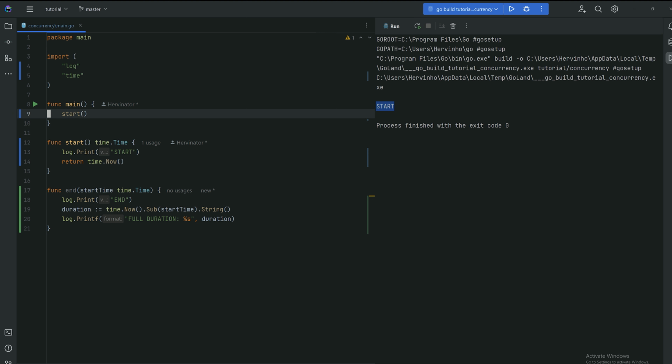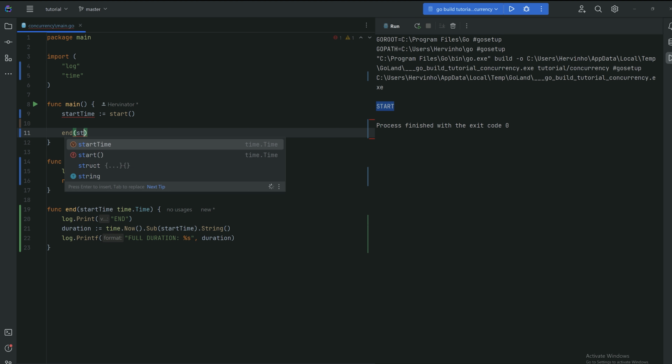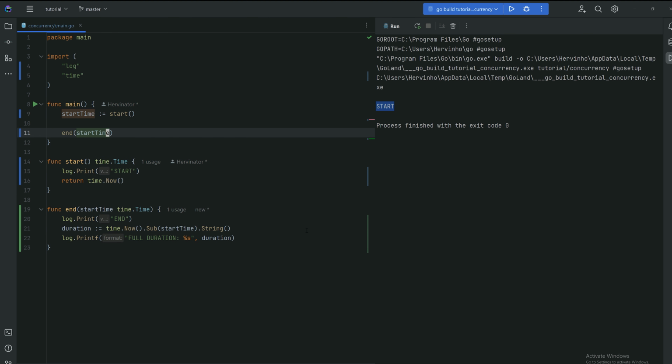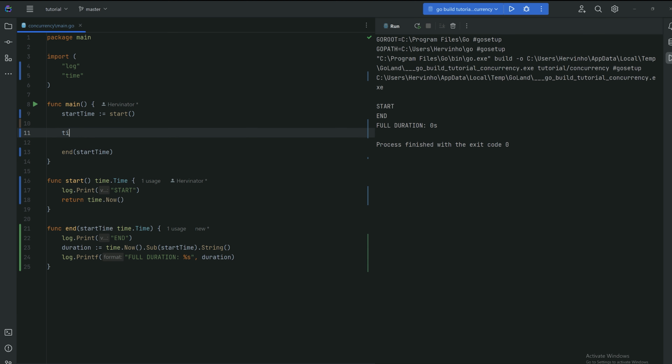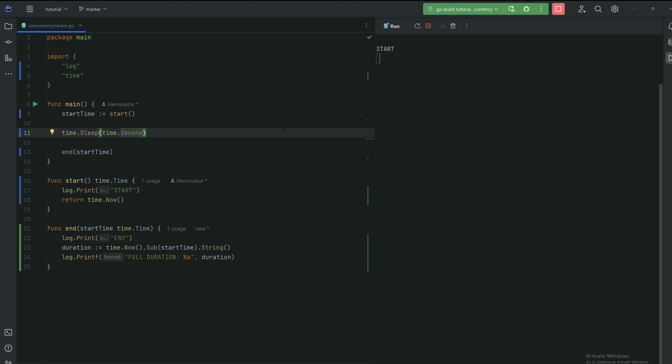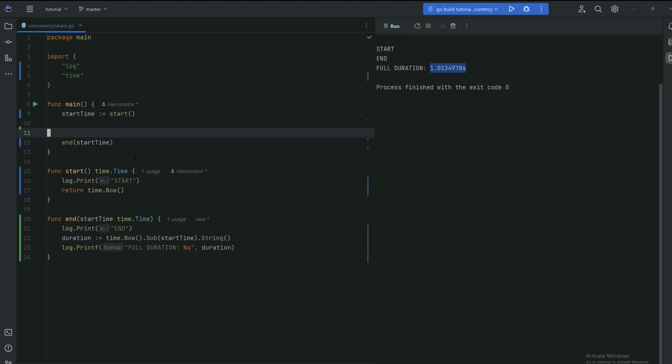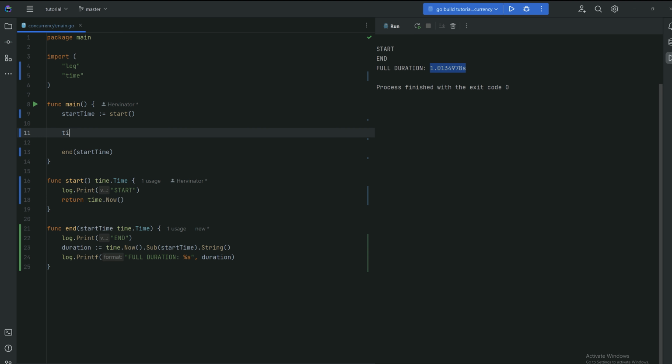Okay, so we can try that out. Start is returning the start time. Your end function needs the start time. If we execute that, you can see start, end, and then the full duration of the program. Okay, if I put a time.sleep just for a sanity check, if I put it to sleep for 1 second, you can see start, 1 second, and then 1 second and something because of a little overhead. Okay, so now we are fully controlling the duration and logging it.